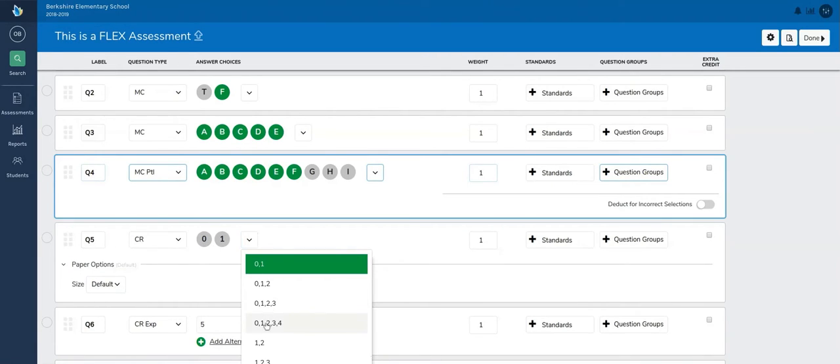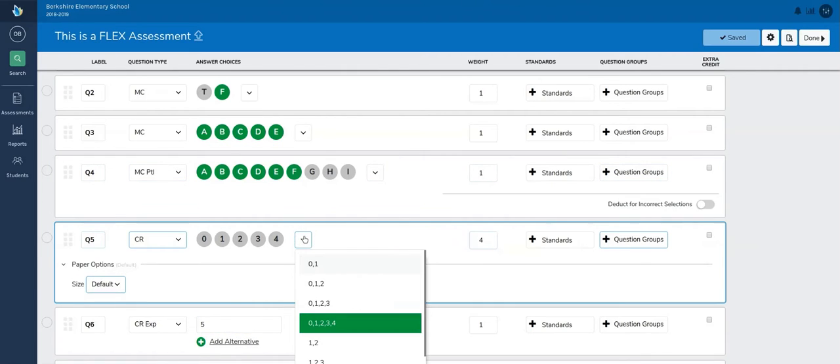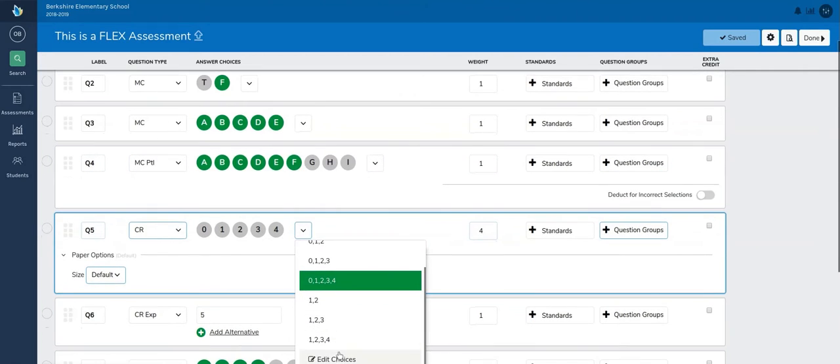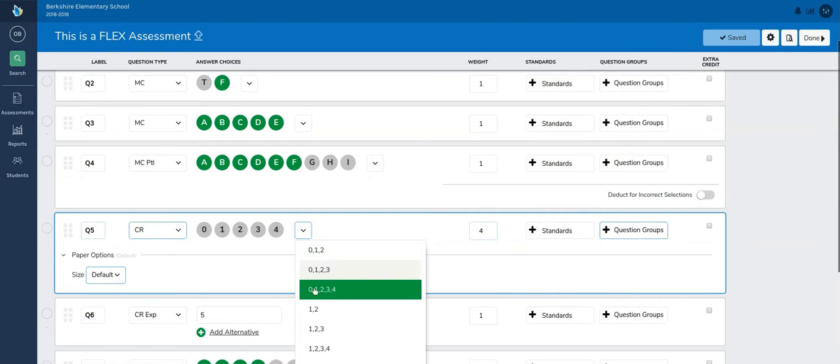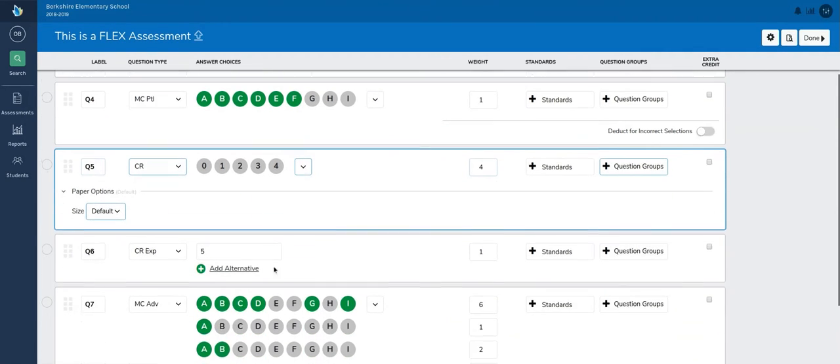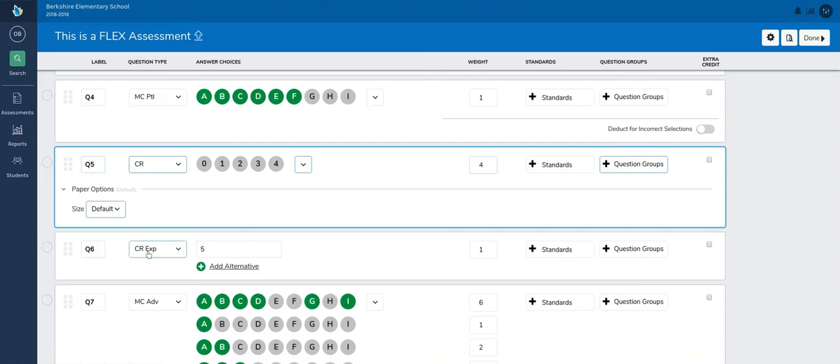I could change that and make it a 4-point rubric. I could change that to any type of rubric that I would like, or simply like I did with question 4, edit choices. Question 6 is a constructed response explicit.